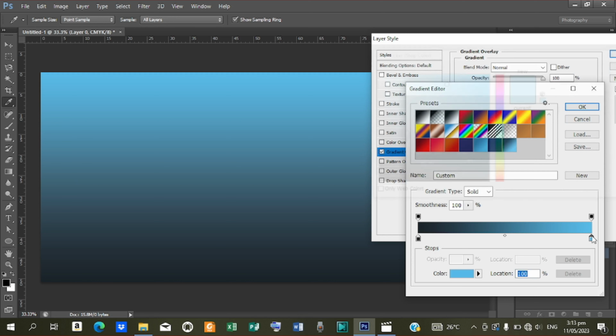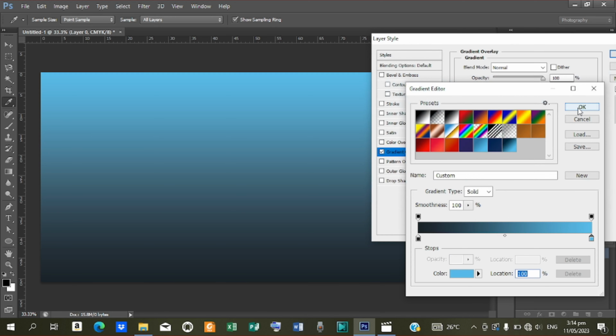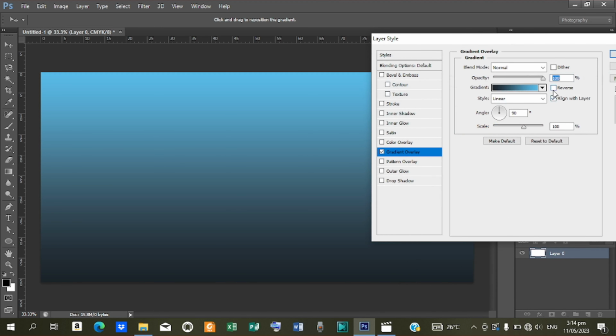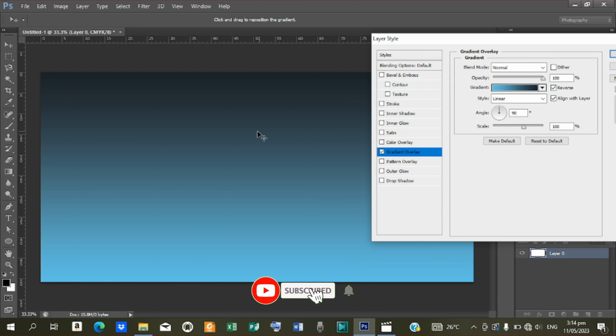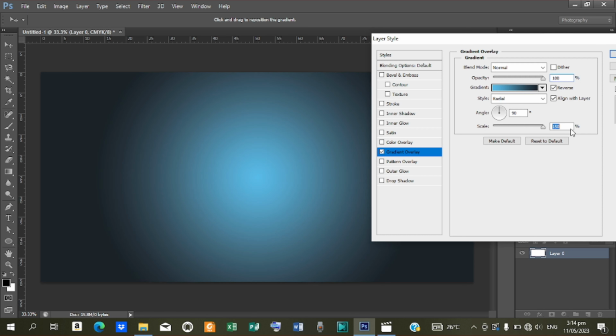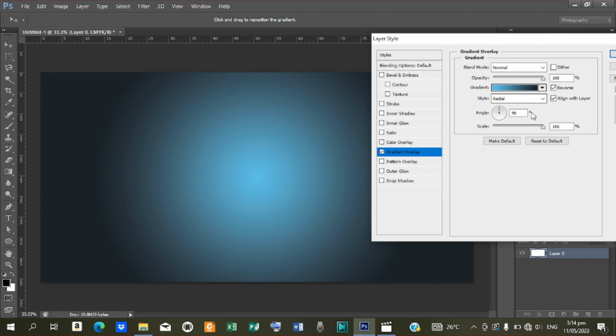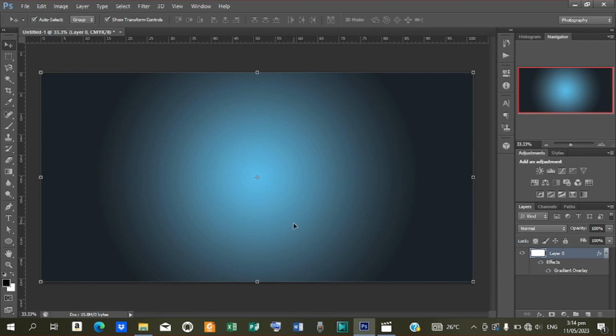Then the next color code is 59BAE9, then hit on OK, hit on OK. Then from there let's reverse the color, and then let's come to radial. Let's set our angle to radial and let's open this to fill the entire space like this. Okay, so that is it over there. Alright, so from there hit on OK like that.